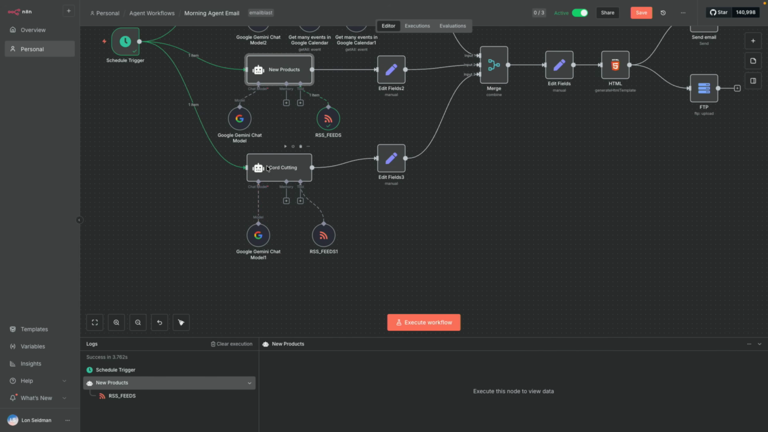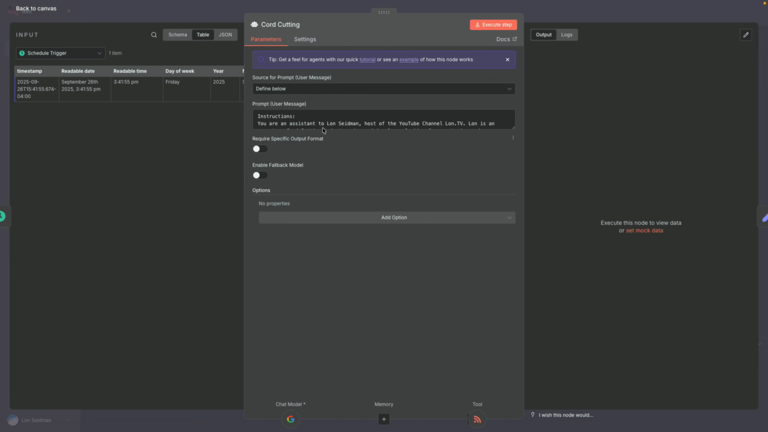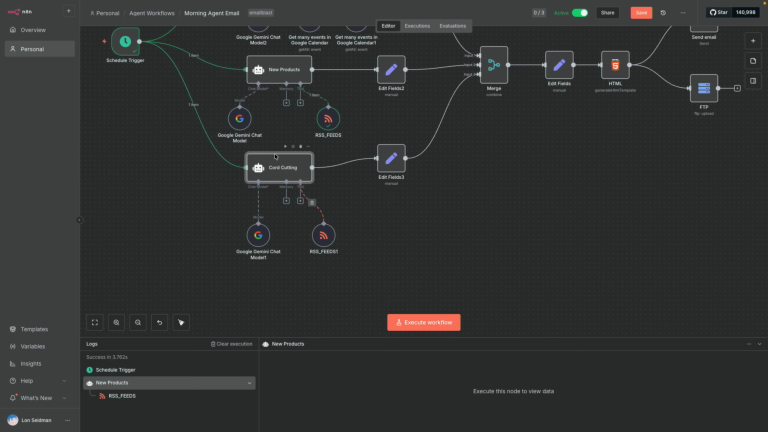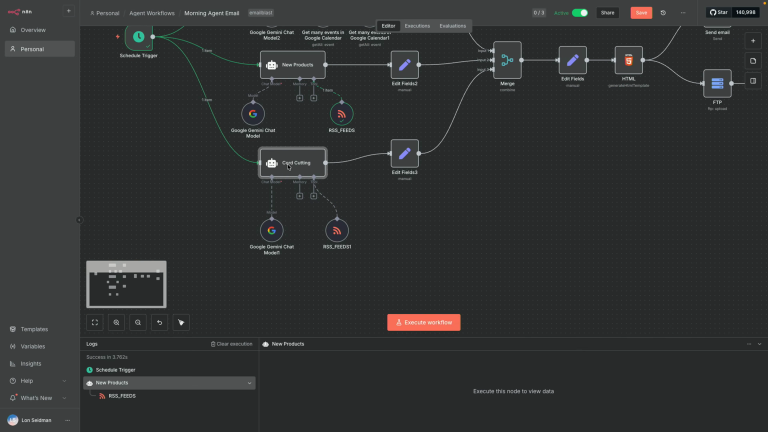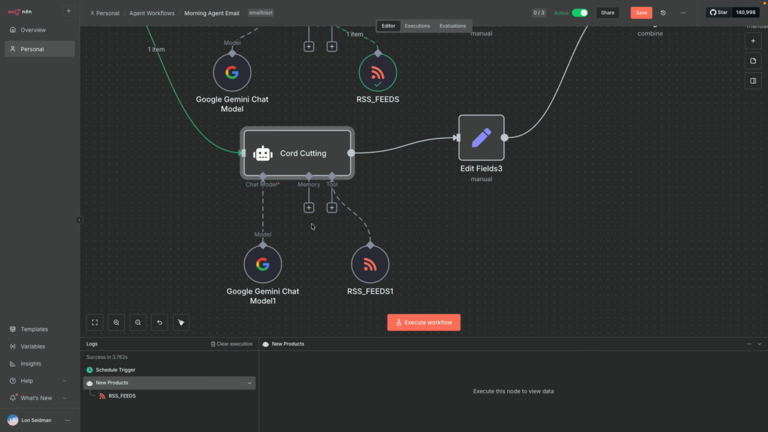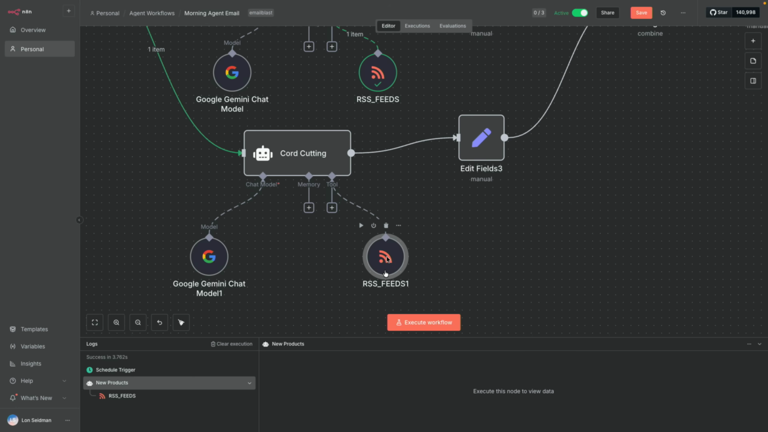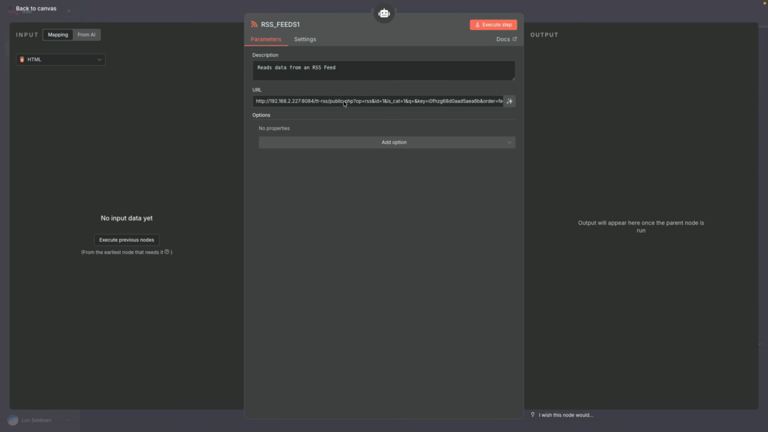And so if we take a look at cord cutting, for example, what we've got here is a prompt. Now, what I'm doing is using the N8N AI agent feature. And what this does is it allows you to connect up different language models. I could replace Google Gemini here and swap in a different one without having to reconfigure everything. It also has a tool function where I have the RSS feed connected. So this is the TTRSS feed that we were just looking at, and this is where it gets it from.